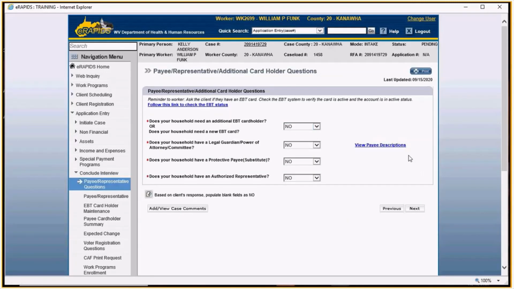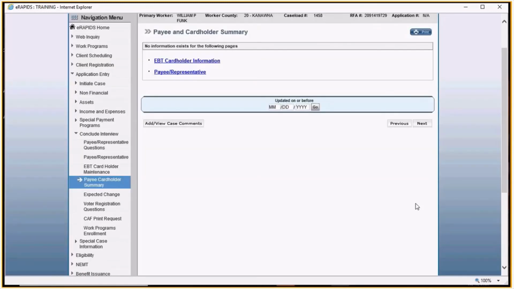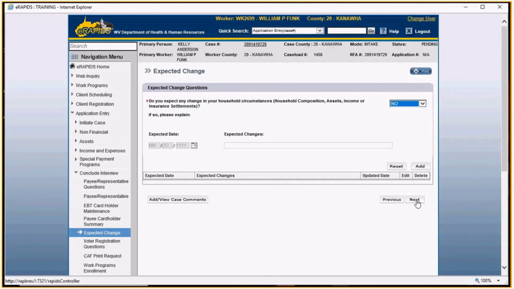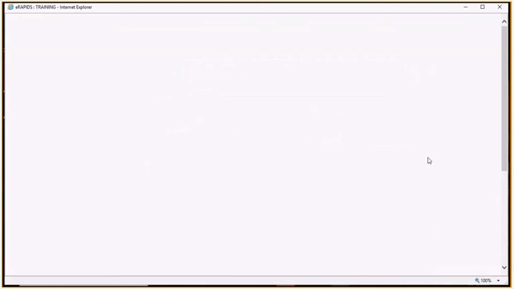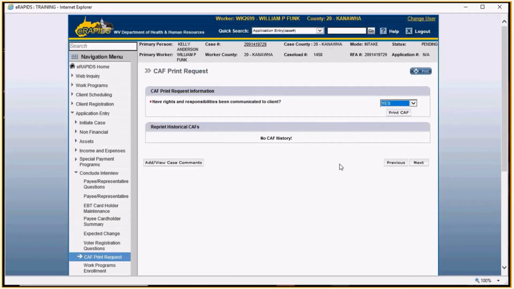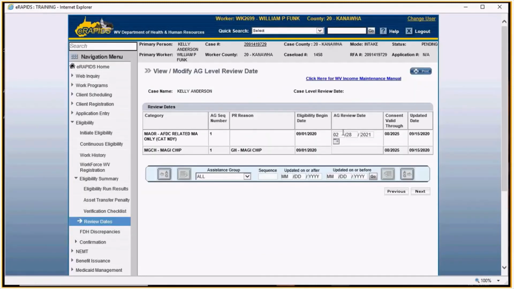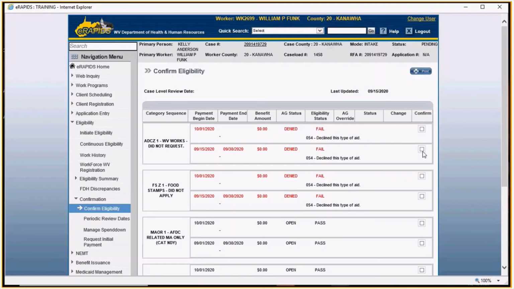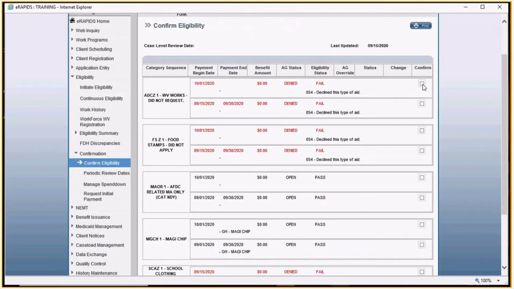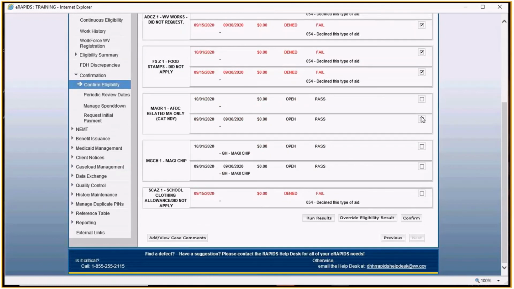So now I got everything I needed. I got my verifications. Everything's good. So I'm going to continue through, and I'm going to confirm it. Yeah, they accepted it. They want to register. They're like, yeah, I want to register. Okay. So there we go. The difference is MAOR review date's going to show up here. It's going to be due for review in February of 2021, so 6 months out. But if I agree with everything, I'm going to confirm it. Here we go, I'm confirming.